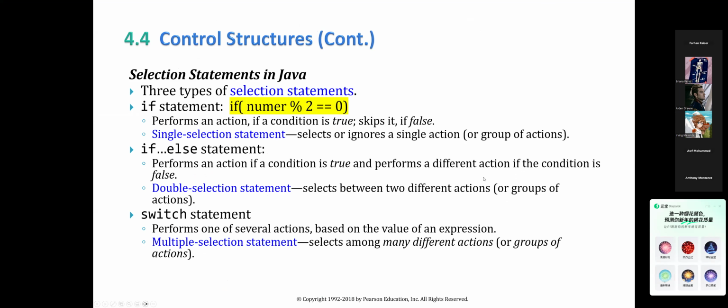It performs an action if a condition is true; we skip it otherwise, when it's false. This is a single selection statement. It selects or ignores a single action. And of course, we have another type, the if-else statement. It performs an action if a condition is true and performs a different action if the condition is false. This is a double selection statement. And of course, we have the switch statement. It performs one of several actions based on the value of an expression. That is a multiple selection statement that selects among many different actions.